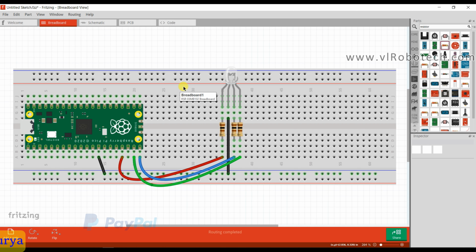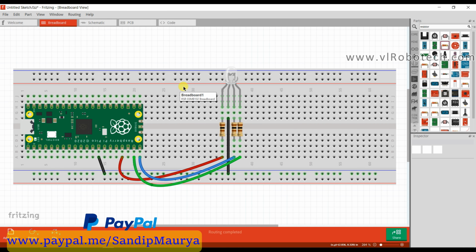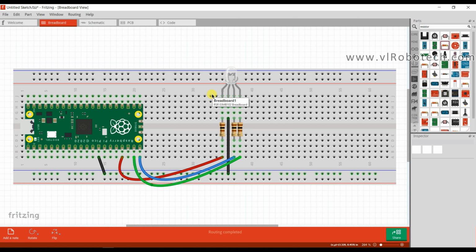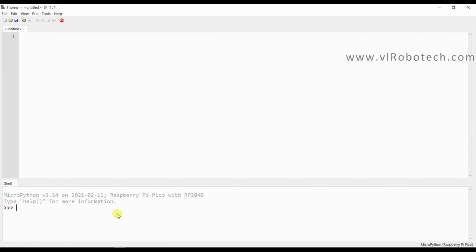Okay. So now we will make a program in MicroPython to glow this LED in different colors like red, green, blue, pink, yellow, etc. So now we will see programming. So I will go to Thonny IDE. This is Thonny IDE. I will start programming here.